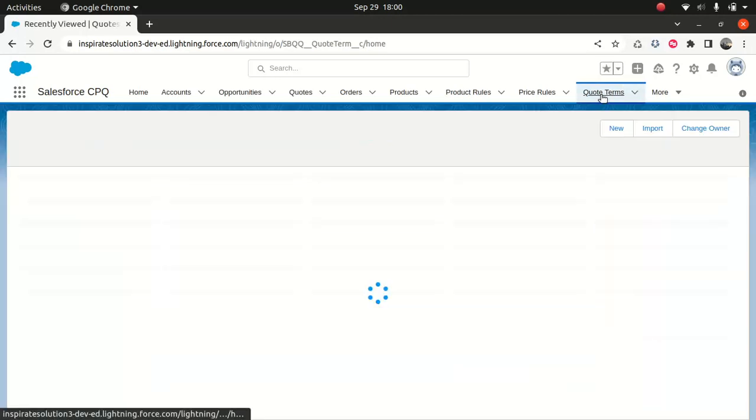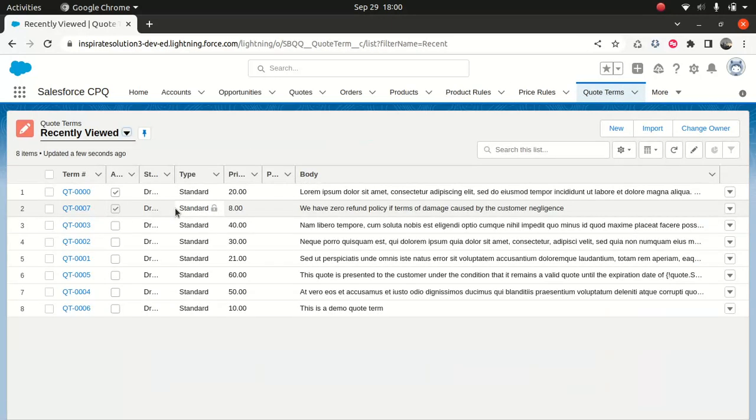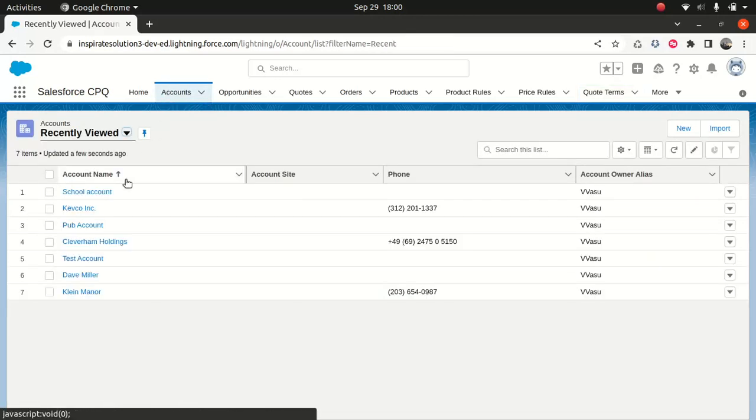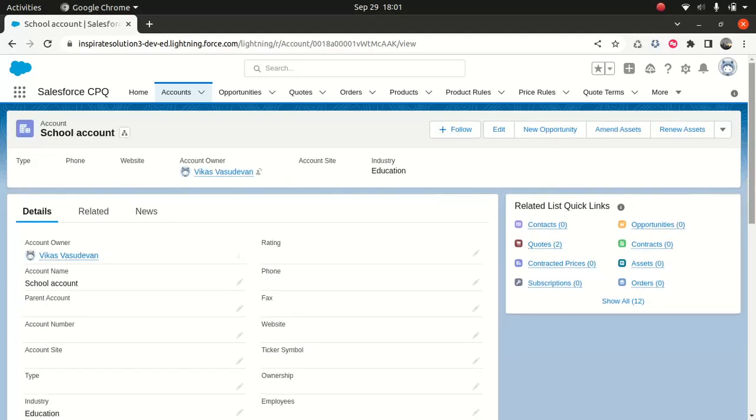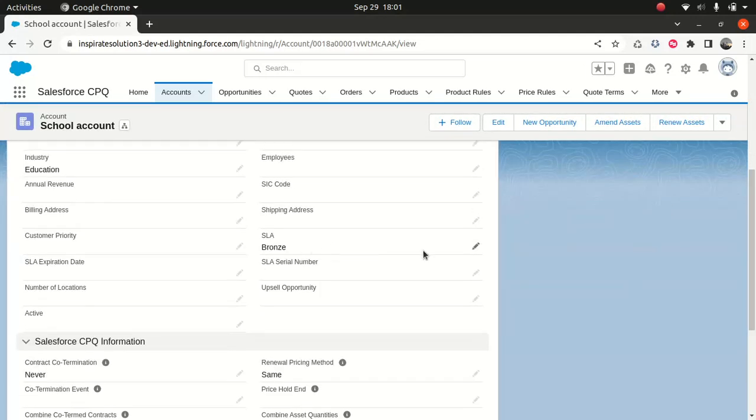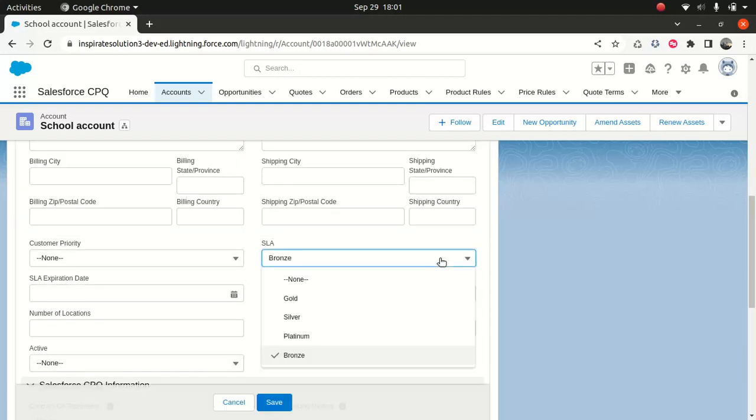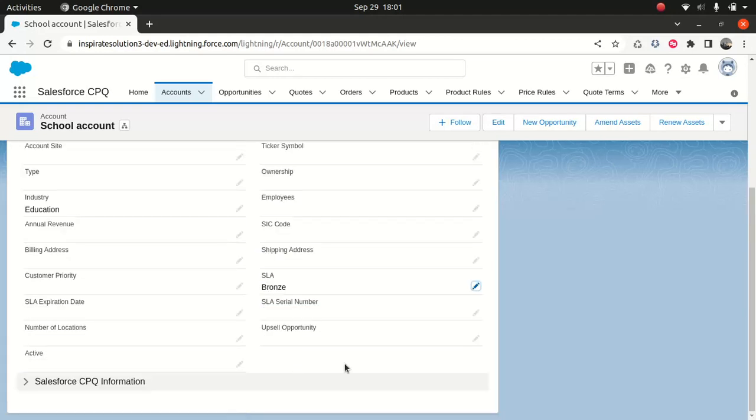So I'll go back to the code terms. For now, I'm just going to be dealing with two code terms. So I'm going to show you a trailer example. It's a pretty basic example, but it will clear your concept of how to conditionally render code terms. So if I go to an account, I have the school account, and under account, there is something called SLA. It's a pick list. We got gold, silver, bronze, etc. So what I'll do is filter the code terms based on the SLA.